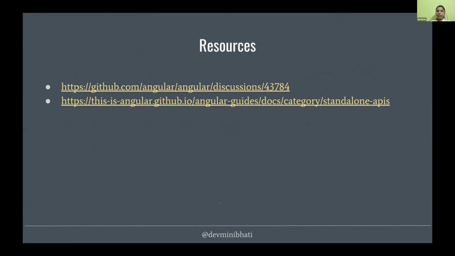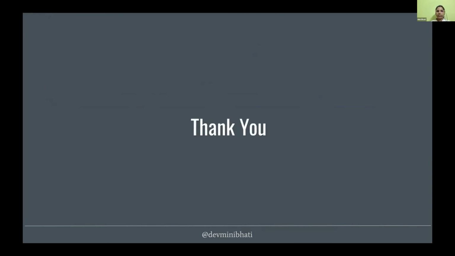The best resource, I think, for knowing about standalone components is the original RFC. It's very elaborate, and I think it has great discussions going on over there. Thank you so much. I think I was able to make you as excited as I am about standalone components.